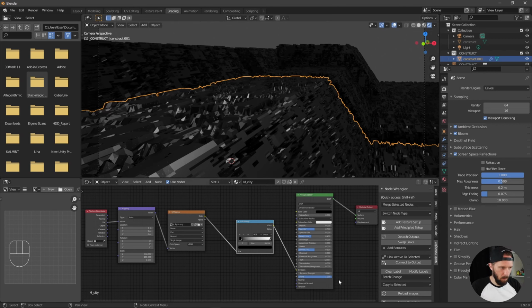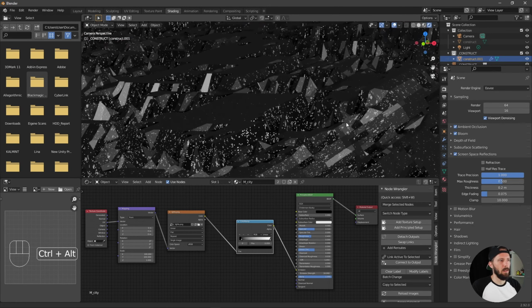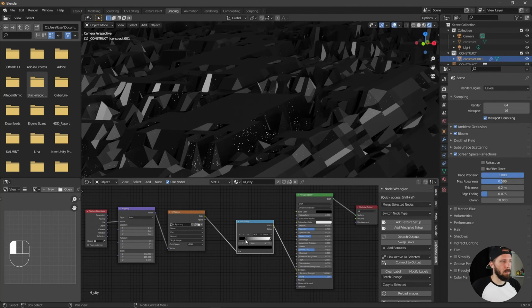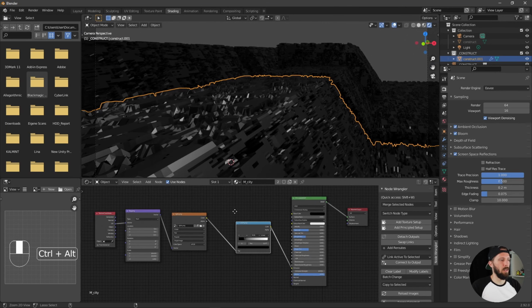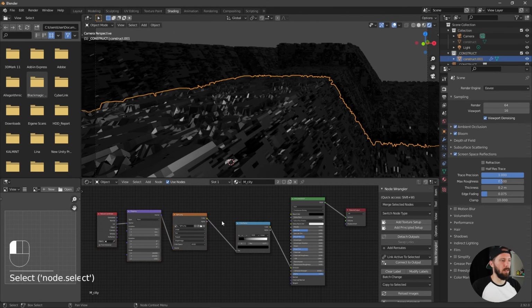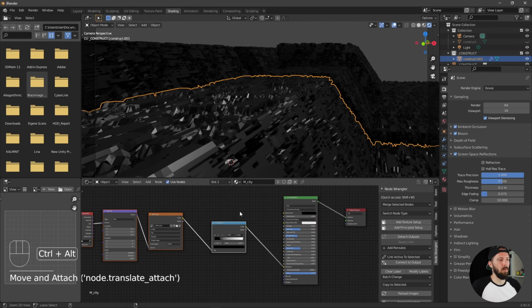Maybe we can now increase the emission strength to maybe something like 20. Okay, 20 is cool. And yeah, you have to play with these settings, but I think that's a good way to start. And I like to add some other lights to make it more interesting.